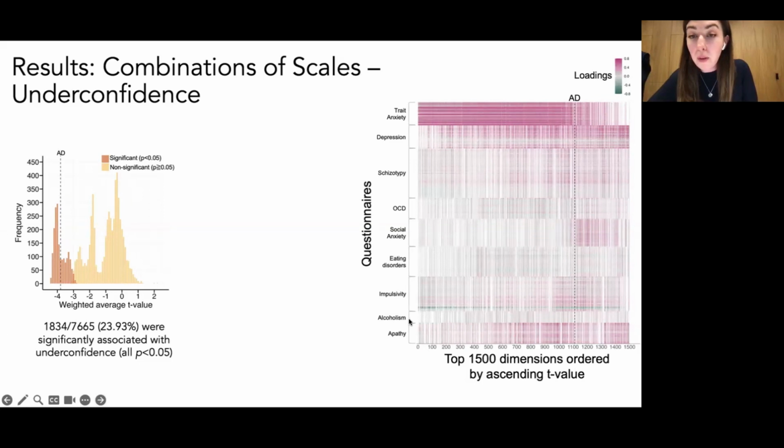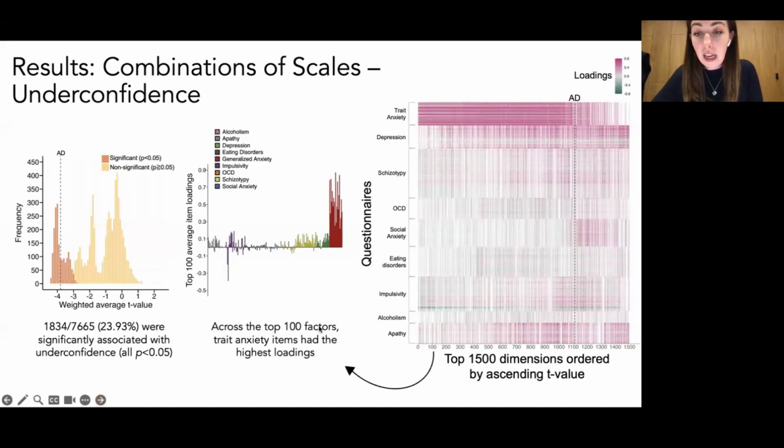So we've always assumed, based on anxious depression, that it's a combination of anxiety and depression that predicts underconfidence. But from this, it's really emphasizing the importance of trait anxiety. And again, if you average across the top 100, trait anxiety items are the ones that really come through as contributing to underconfidence in performance. So these are people who are correct, but when they're asked how they're doing, they say, I'm not doing well. So it speaks to maybe an interesting mechanism underlying that clinical phenotype.